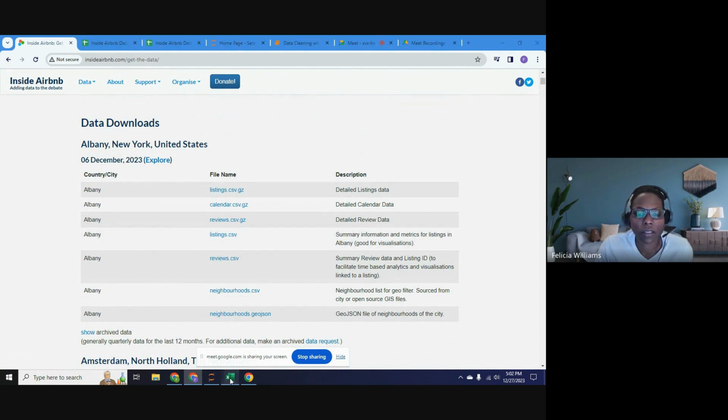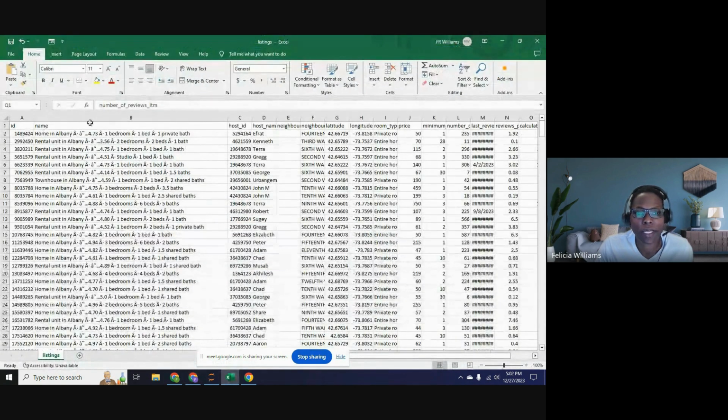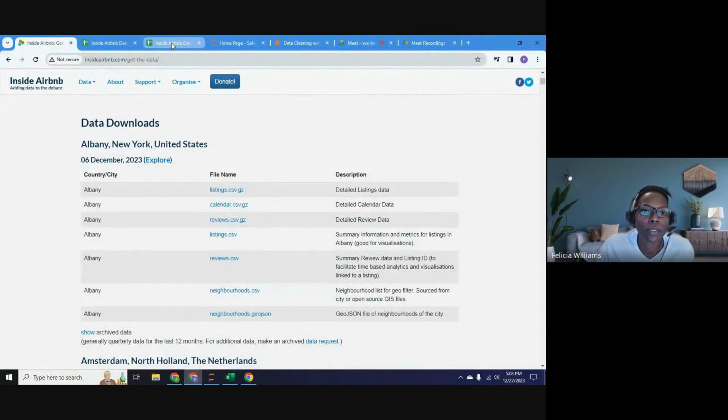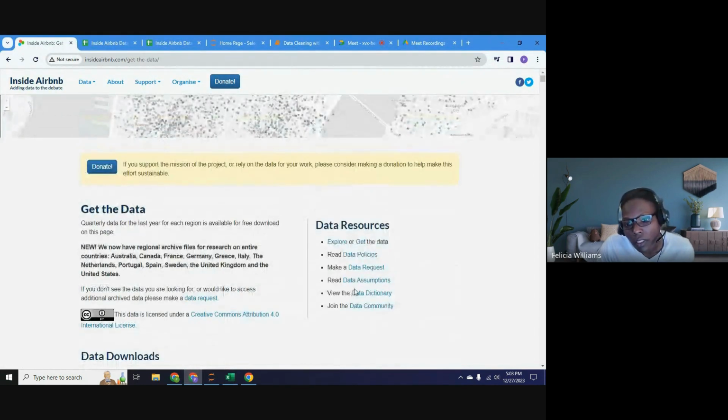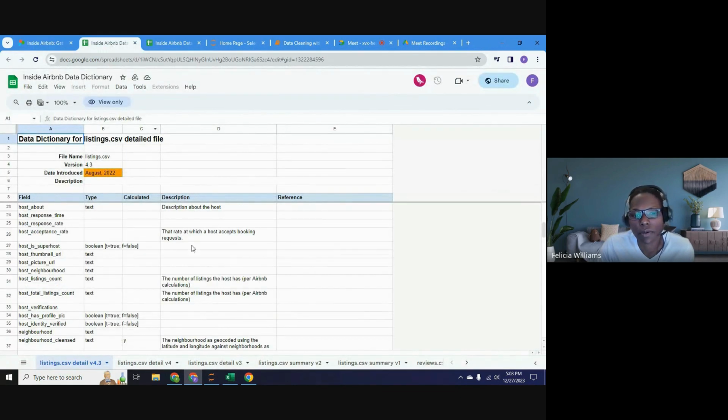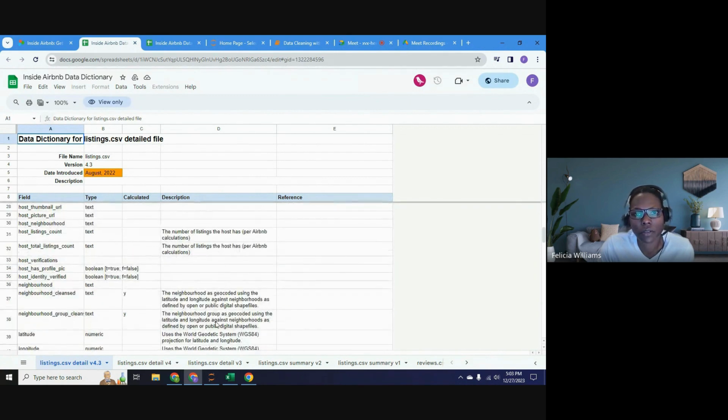This is what that data set looks like. It has ID, name, host name, and so forth. For more information about these different fields, you can go to the data dictionary that they have listed at the site, and this is what that data dictionary looks like. It provides the field name, the data type, and a description of the field.